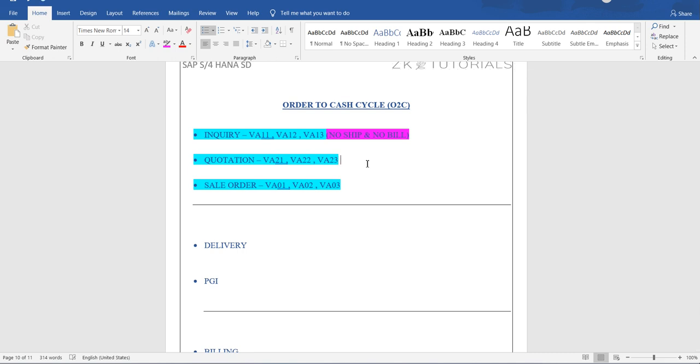And same thing here in quotation: no shipment, but you can have only delivery related billing. Only this is possible. You don't have the other one. You have only the delivery related billing in this case. This is the second case.